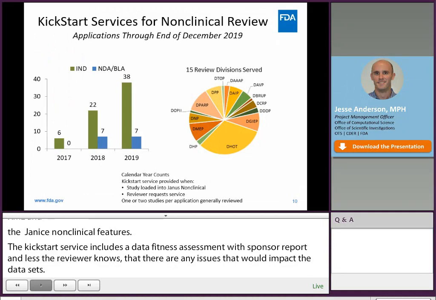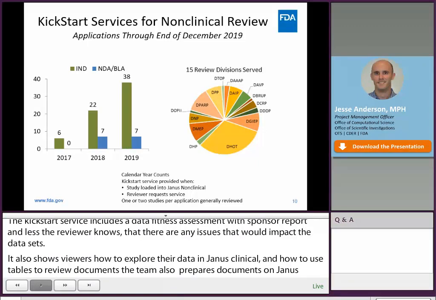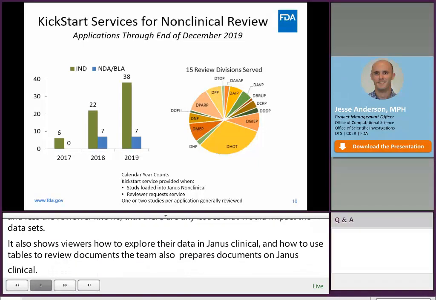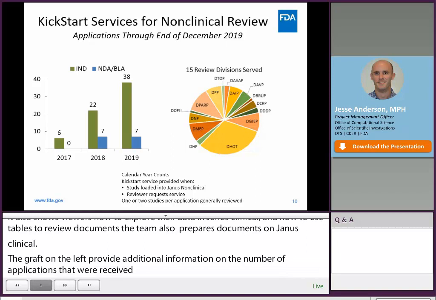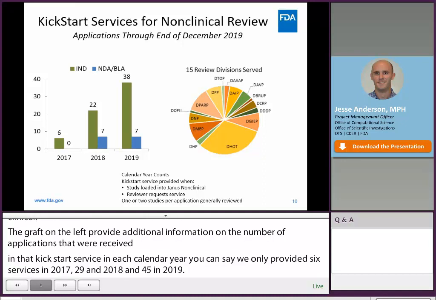The graph on the left provides additional information on the number of applications that receive the Kickstart service in each calendar year. You can see we only provided 6 services in 2017, 29 services in 2018, and 45 services in 2019. This service increase shows that there is increased demand for the Kickstart service and how we were able to become more efficient with the service to increase the reviewers we reached.